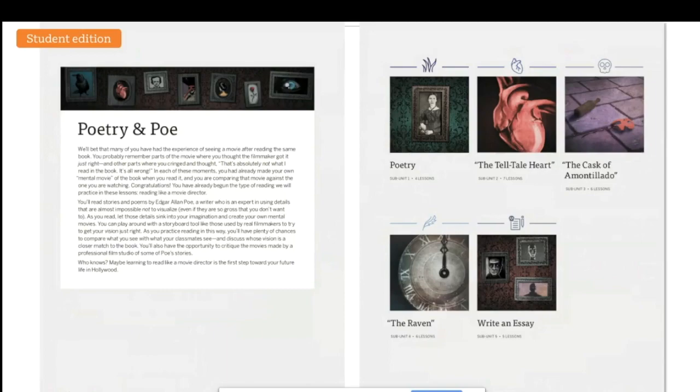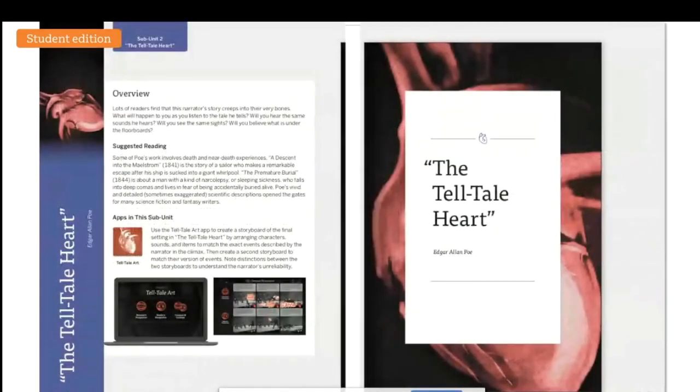For this review, we will cover the same unit in the 7th grade that we reviewed in the digital curriculum, Poetry and Poe. Students review an overview of the unit and subunit, including an overview of digital resources that they can use if they have access to devices.